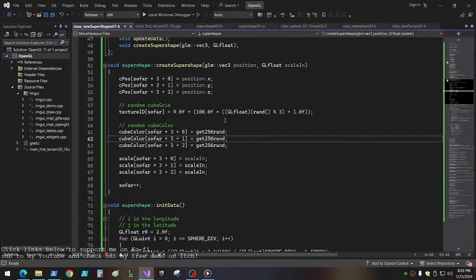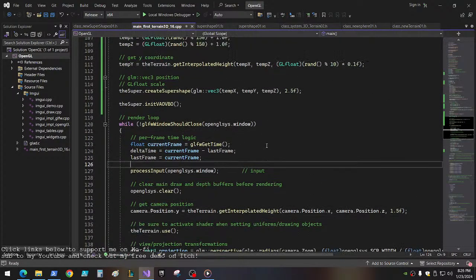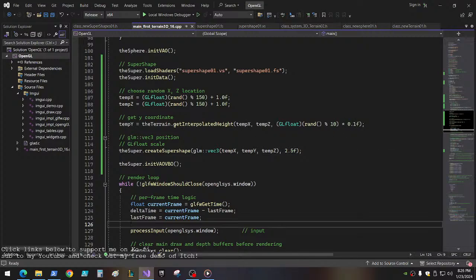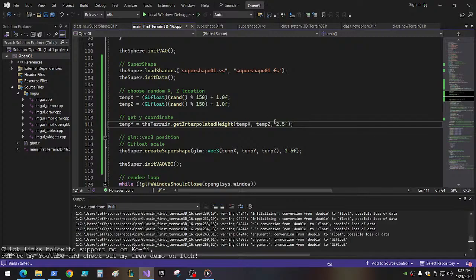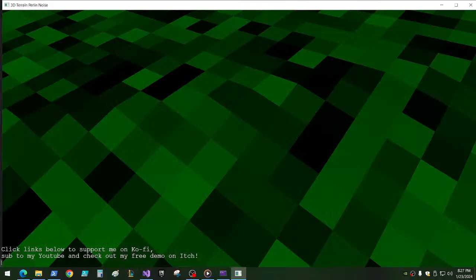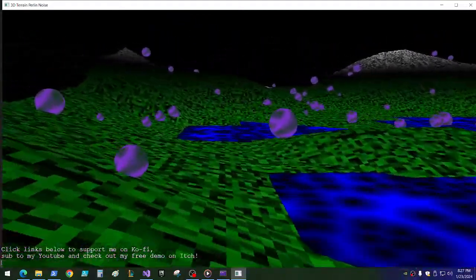So when we call that function to get the interpolated height, in this case, get y coordinate random 10 times 0.1. Create super. Oh, so this one. So let's go. So that's just 0 to 1, but let's go 2 right here, or even 2.5. Let's do that. That's how much to lift it off of the, okay, let's go see if we can find it.